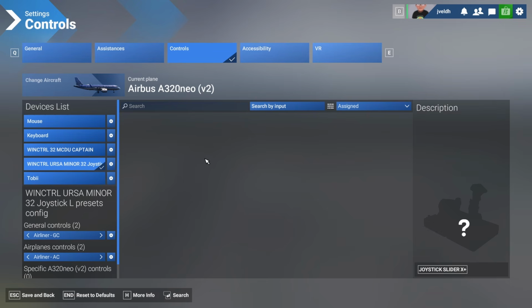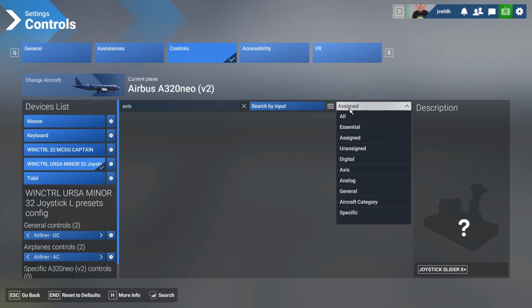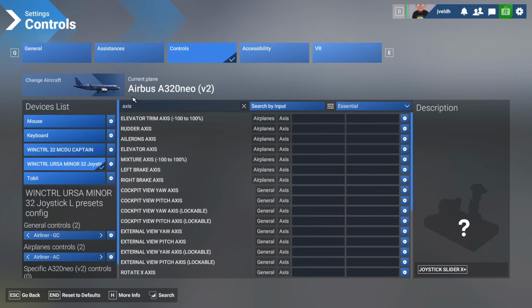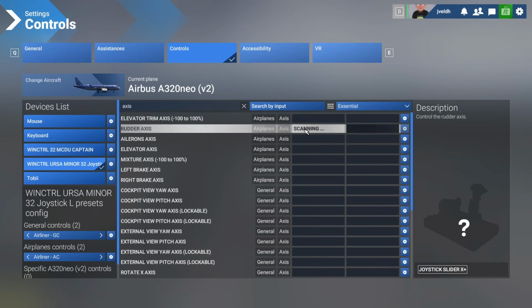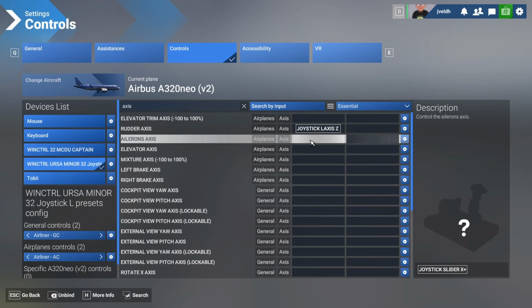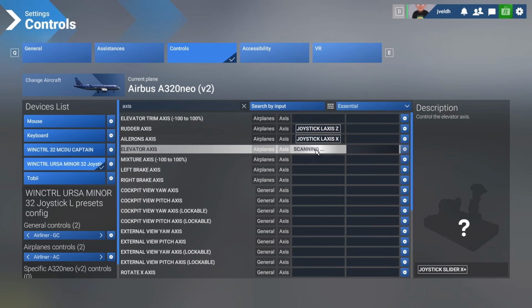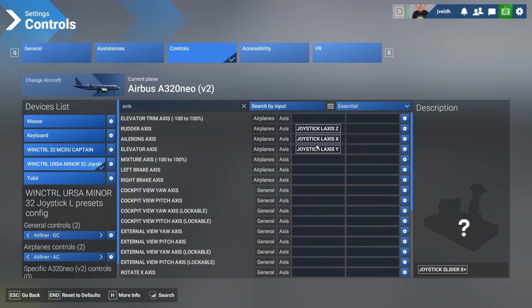So let's get started with the axis again. We're going to search for axis, and we're going to move this one to essential because then we see everything. The rudder axis will be the Z axis, the aileron axis will be the X axis, and the elevator one will be the Y axis. So we're good to go.